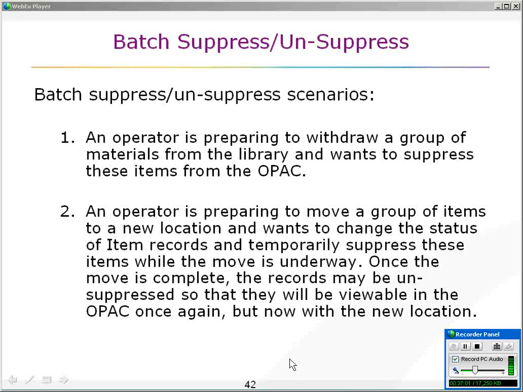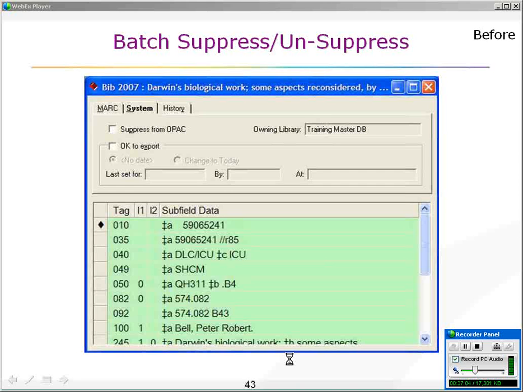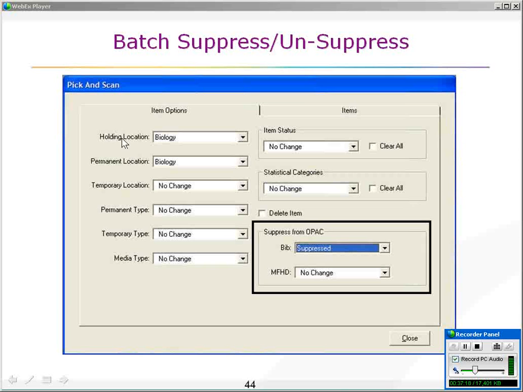So when we take a look in detail, here we see a bibliographic record for the title Darwin's Biological Work, and we can see that on the System tab it is showing as not being suppressed from the OPAC. When we open the pick and scan function, and we're able to do this using Control-I as a keyboard shortcut, we see the suppress from OPAC option displaying. So there is a drop-down list that's available for us, and in this particular case, suppressed was selected.